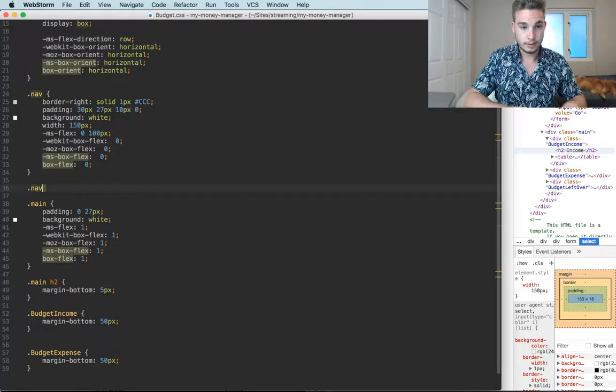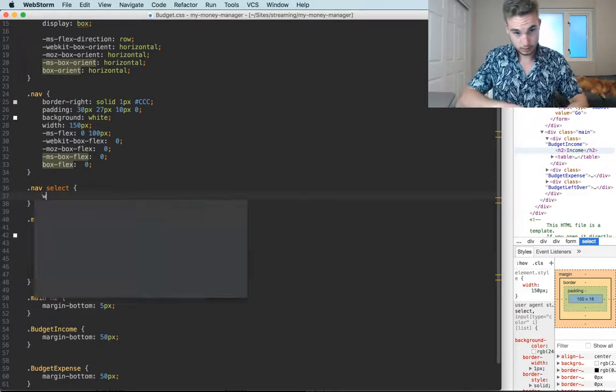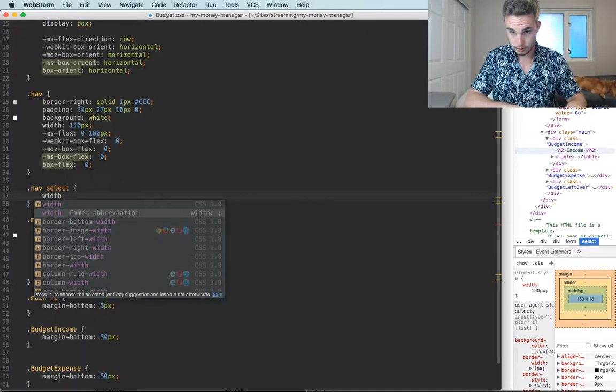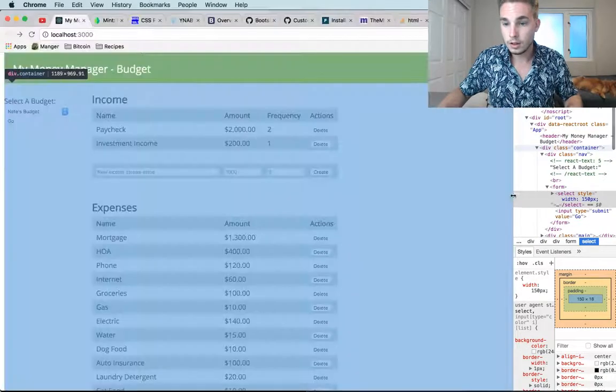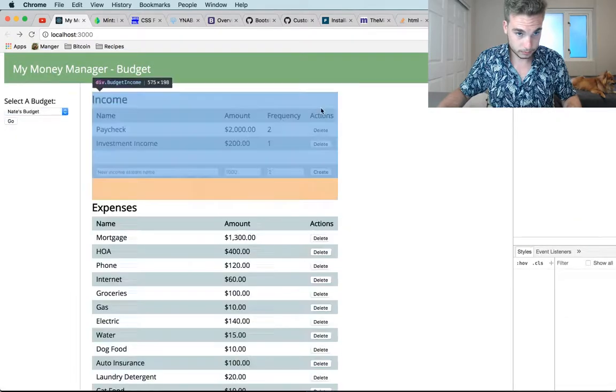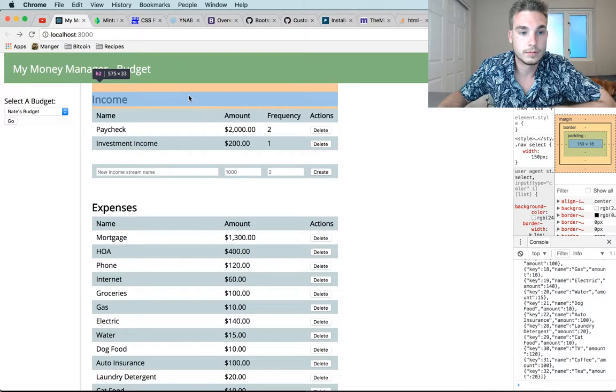So we'll say nav, input, type, text. Oh, and you know what? That's not what that is. That is a select box. Width, 150 pixels. Let's take a look. There we go. A little more lined up.